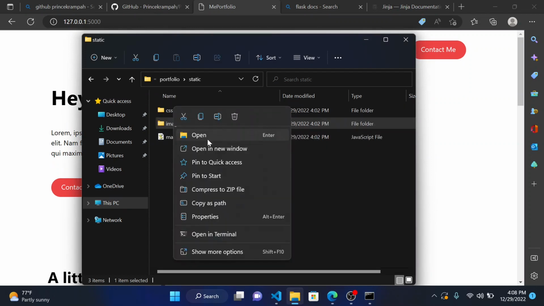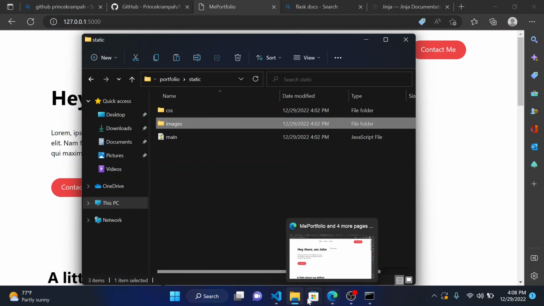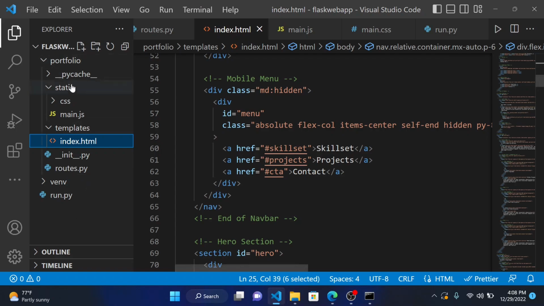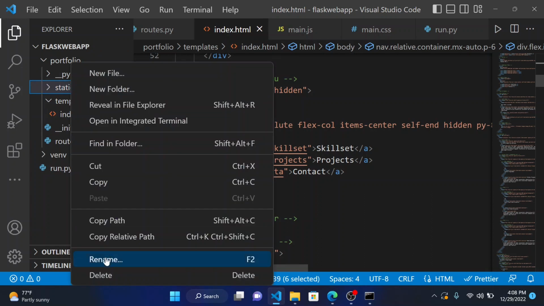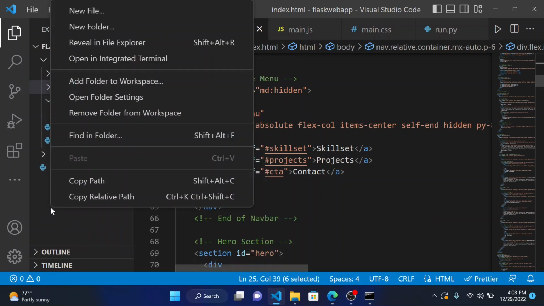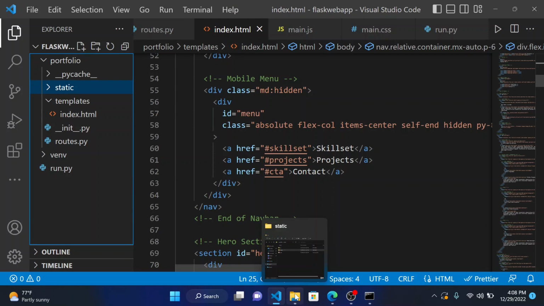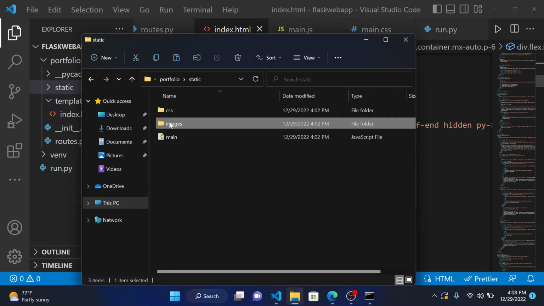So I can just simply copy that, and I can go ahead into my VS Code and simply paste it instead of my static. Let me just go ahead and paste it in here. Okay, I can't really paste it in here, so let me just go ahead and copy it from here.